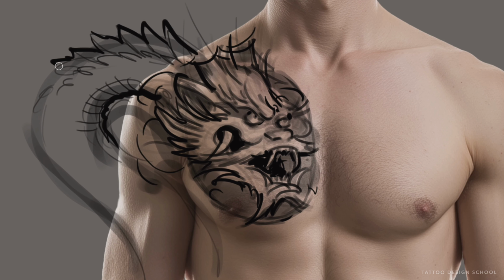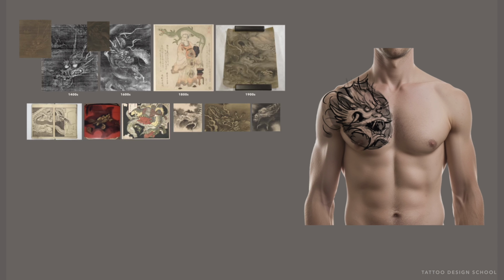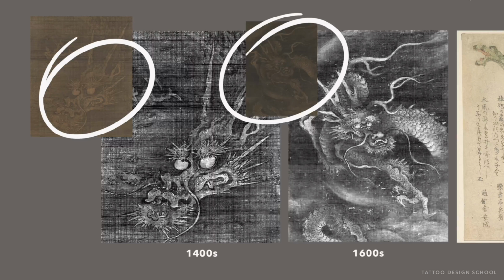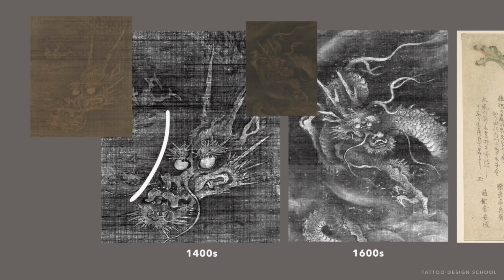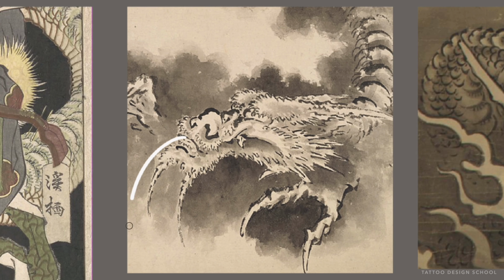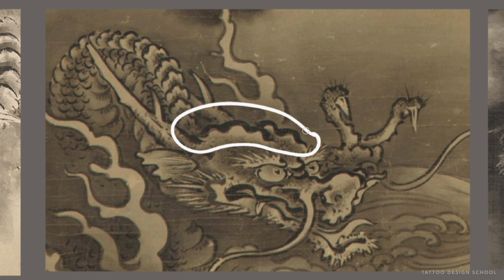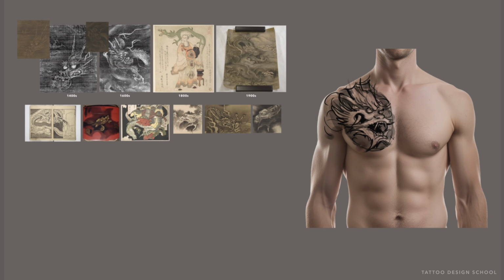Our client would like a huge dragon wrapping around their arm with the head ending up on the chest. And to get some inspiration, I'm looking at some of my favorite dragon artworks from online museums. Since the dragon has been a theme in artwork for about 1,000 years, there's been a lot of ways that artists have depicted the dragon. So I'm doing what I always do when researching from history, and that's picking out the areas that I like and are consistent across the decades. And I really like the line work and the bolding and the gray background in this image. This dragon in particular ended up being a huge inspiration for the dragon we're doing today.